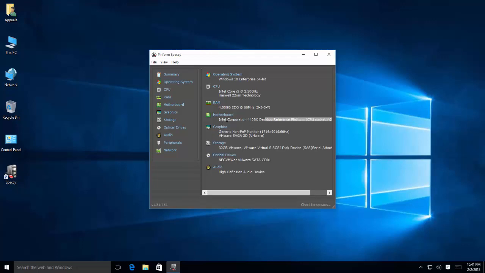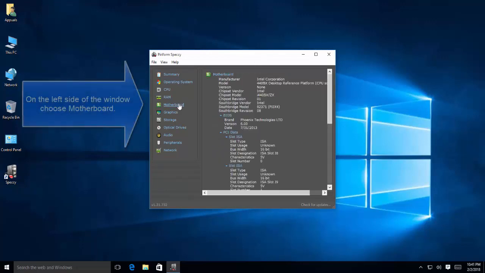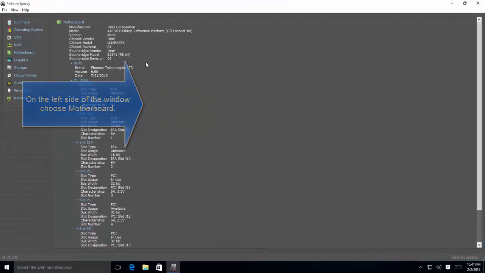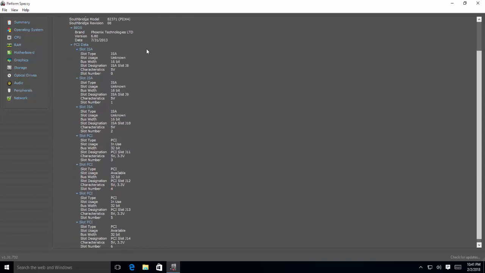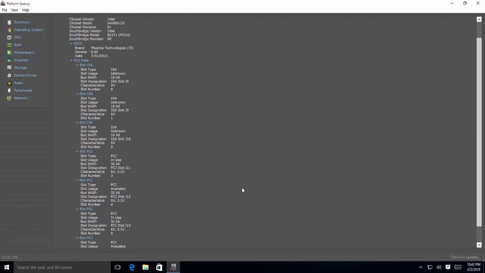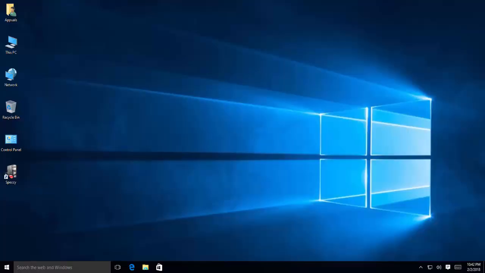You can see the motherboard model, your processor, RAM, everything. You can see a lot of description of your system in here. If you want to get more detailed information on the motherboard, click on motherboard in the left bar, and you'll be able to see the exact model, chipset, and PCI slots information.